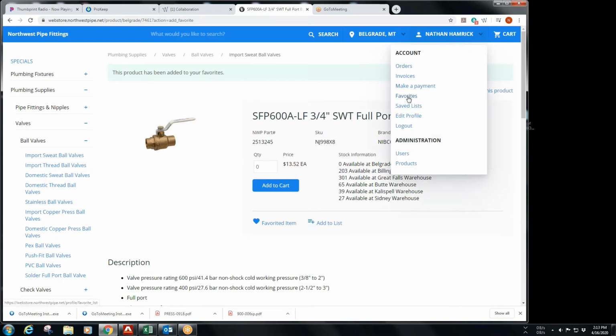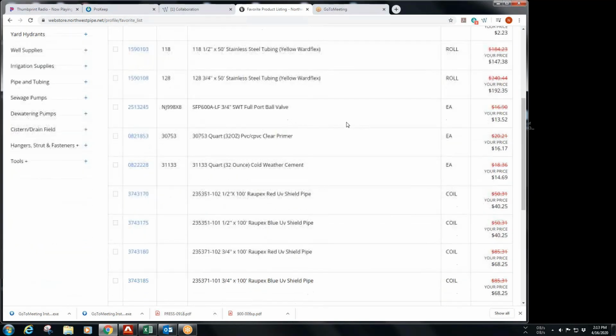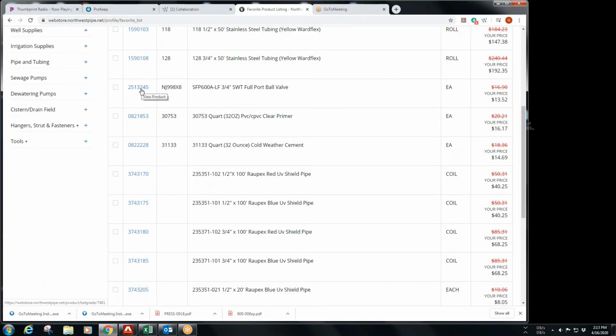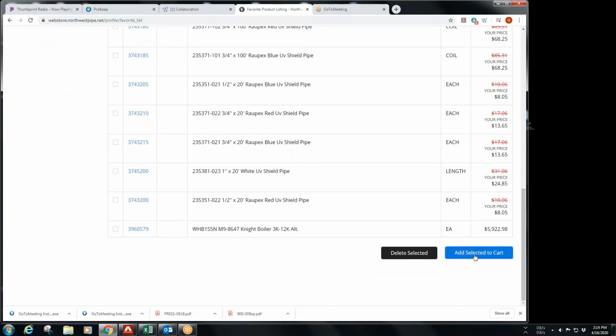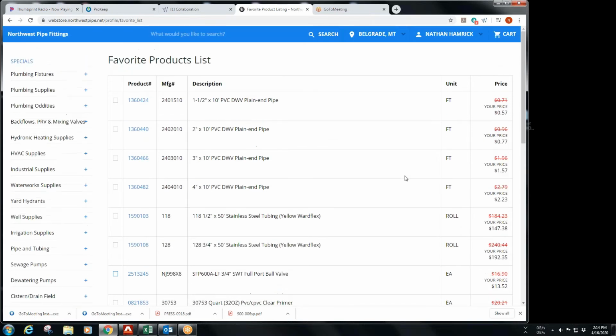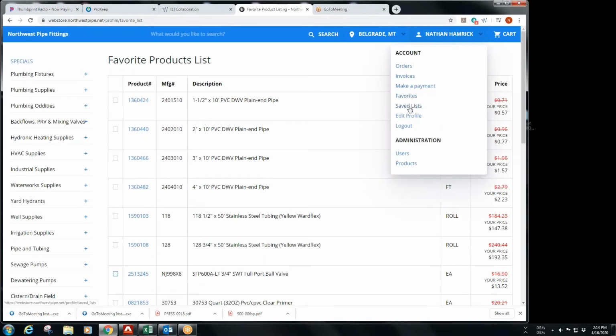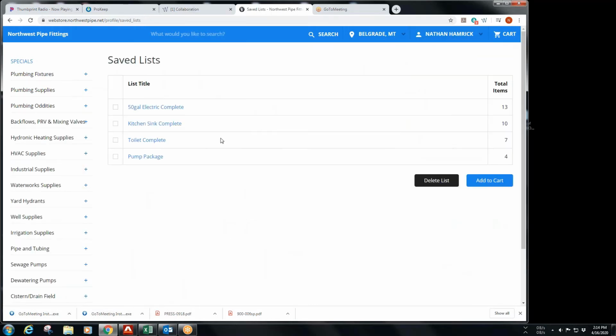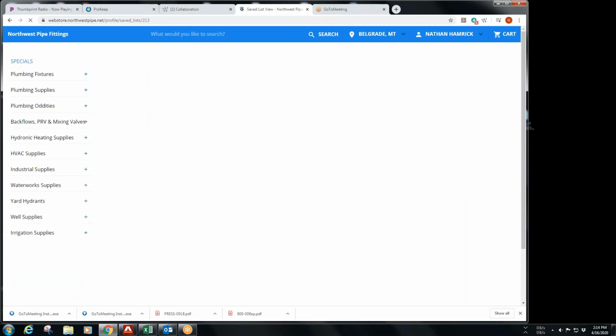So now I can do a quick reference. So go back to my favorites. And now I should have that 3/4 inch sweat ball valve in there. And also with quick ordering, I can just click over to this tick mark, scroll down, and add to my cart for quick and easy access. So I'm going to unclick that for now. And then we're going to move on to saved lists. In these saved lists, it's a good idea to set them up maybe in this fashion, because it's a quicker way to order or to get pricing on a complete setup.